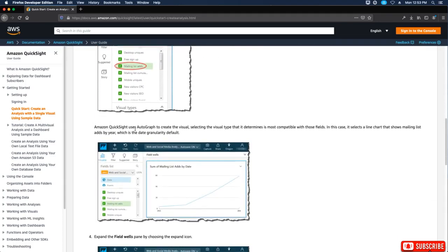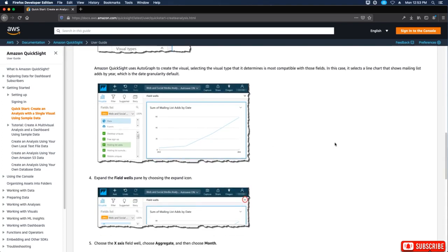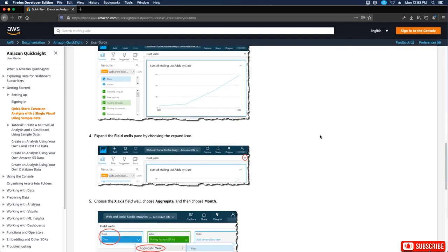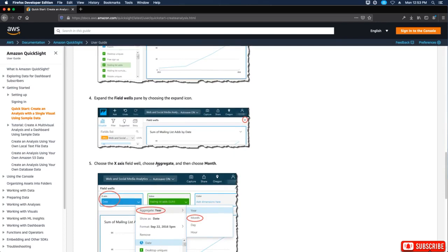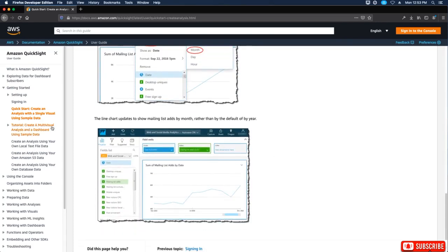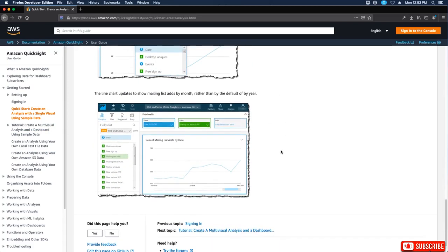Okay, Amazon QuickSight uses AutoGraph to create the visual, selecting the visual type that it determines is the most compatible with those fields. In this case, it selects a line chart that shows mailing list ads by year, which is the date default. Okay, expand the field wells panel by choosing the expand icon, choose the x-axis field well, choose aggregate, and then choose month. The line chart updates to show mailing list ads by month rather than by the default, by year.